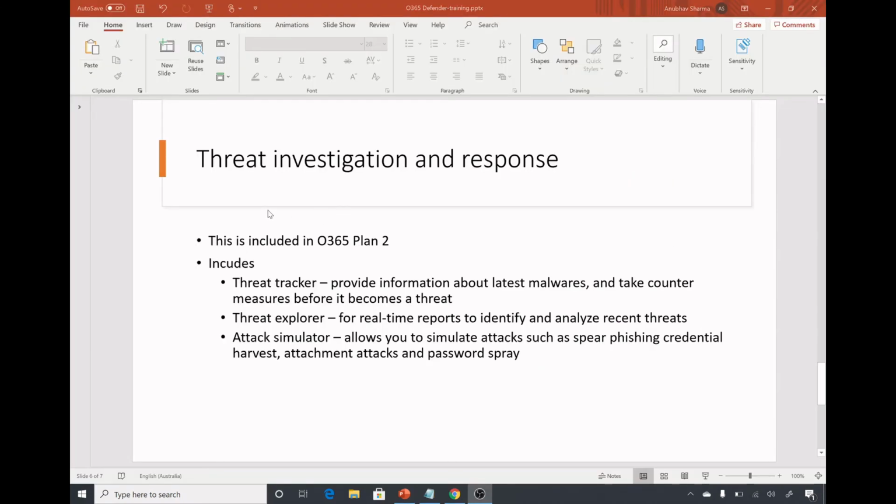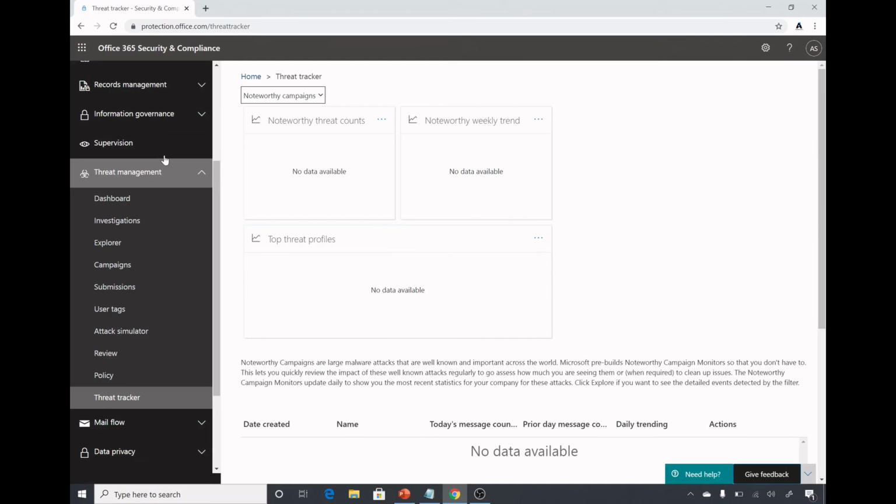Then comes our threat investigation and response, which comes with plan 2. Under this we have threat tracker, which provides information about the latest malware and lets you take countermeasures before it becomes a threat. So plan 2 provides proactive threat monitoring and action on them. Threat Explorer gives real-time reports to identify and analyze recent threats. And attack simulator: using it, we can simulate attacks such as spear phishing, credential harvest, attachment attacks, and password spray. So in our environment, we can create phishing emails, send them to users, and see which users respond to them. In the console under threat management, we will see threat tracker here.